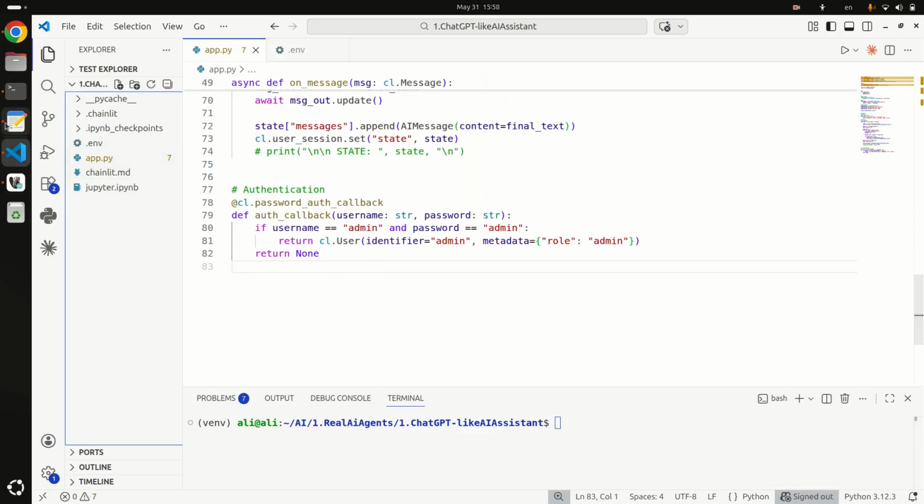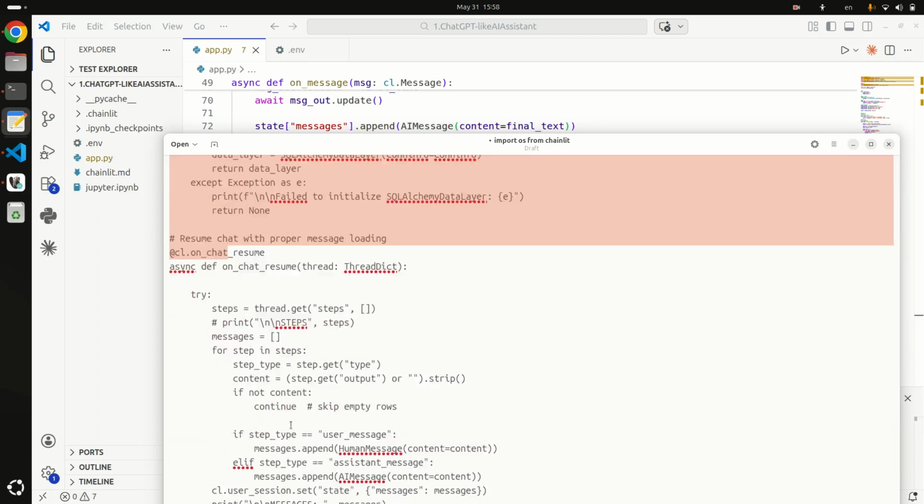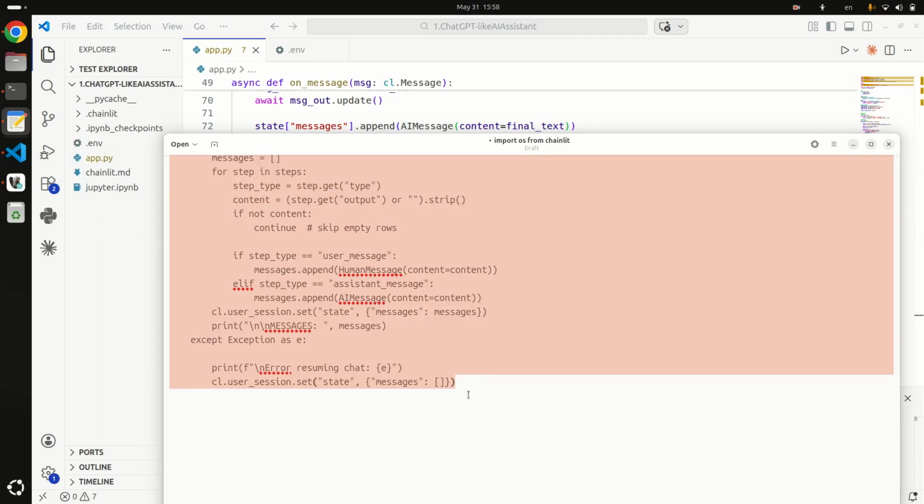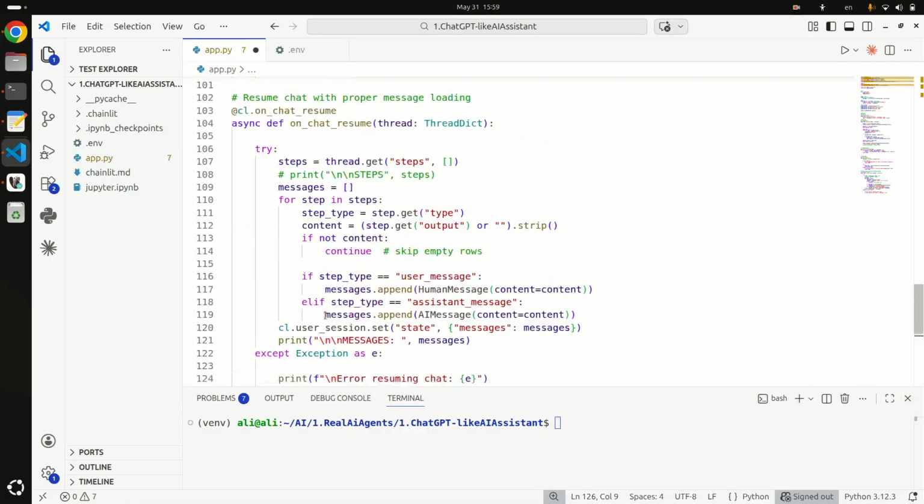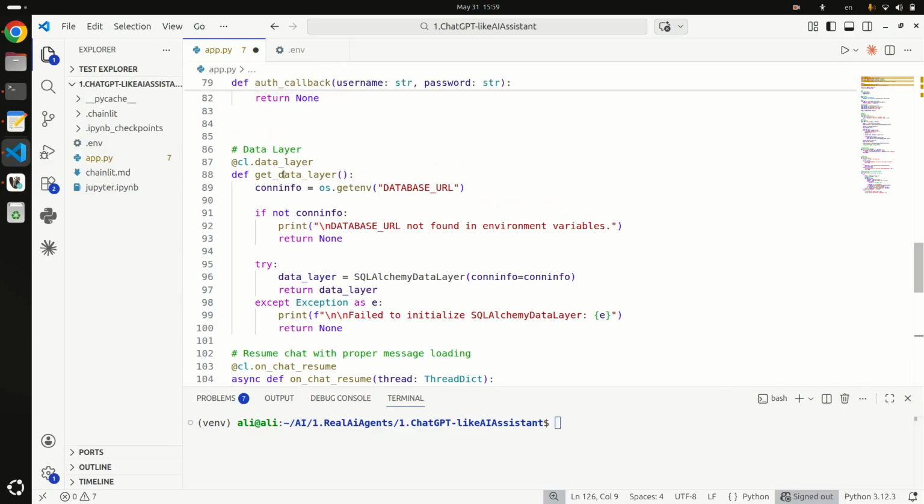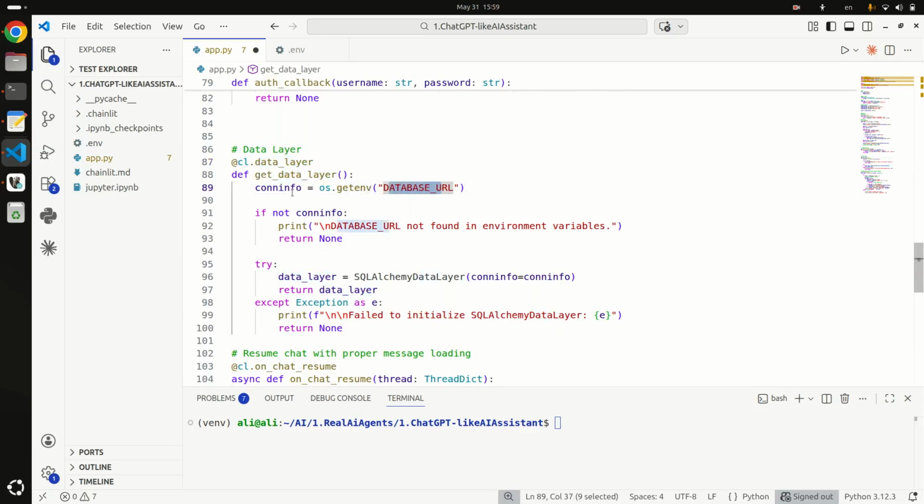Now we need to add another two decorators. One is data layer and another is resume chat. I will copy the code and paste it here. So it is our first decorator, that is data layer. Here we'll get the database URL from our .env and we'll build the connection after creating the instance of SQLAlchemy data layer, and we'll pass this connection info.